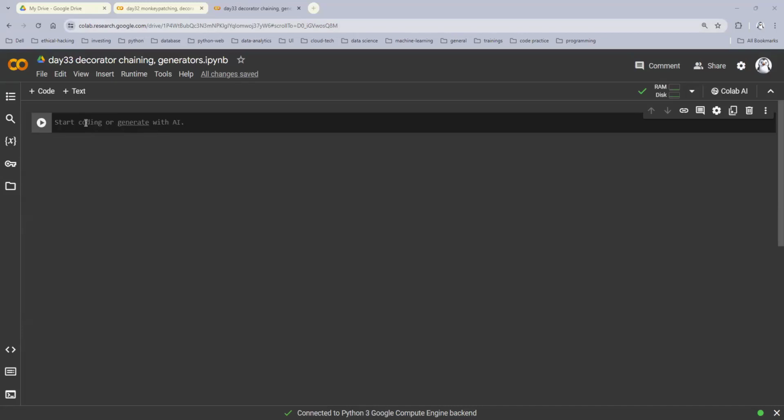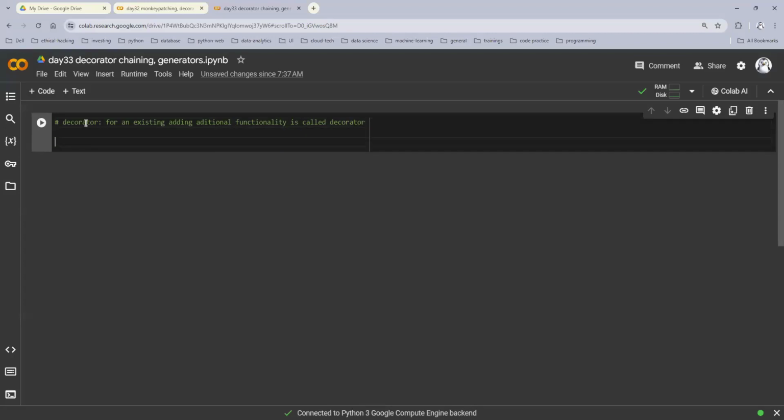Okay, so this is going to be the continuation of yesterday's class, the decorators, right? There is one last topic which is pending, that is decorator chaining. As part of yesterday's session, we discussed what a decorator is and how you can implement decorators. Adding additional functionality to an existing function is called a decorator. How are you going to create a decorator?